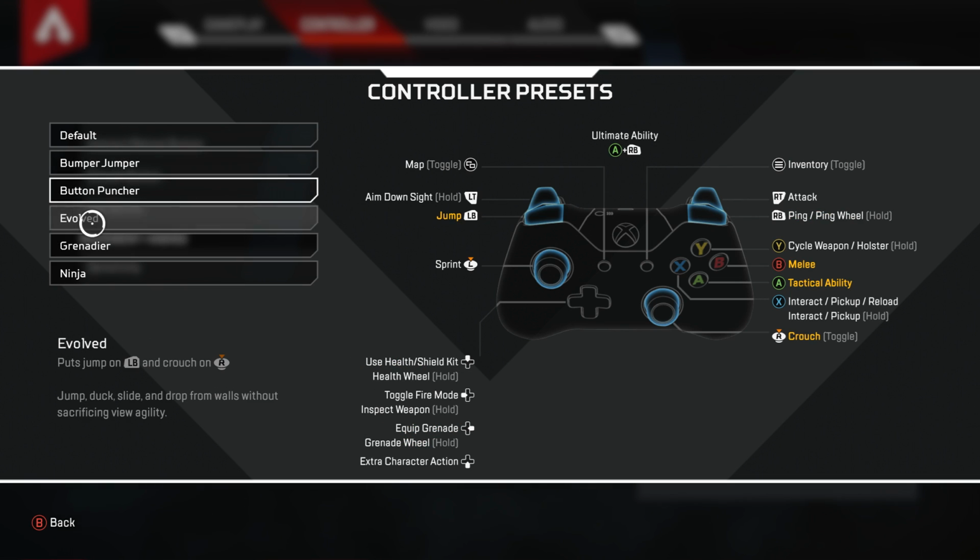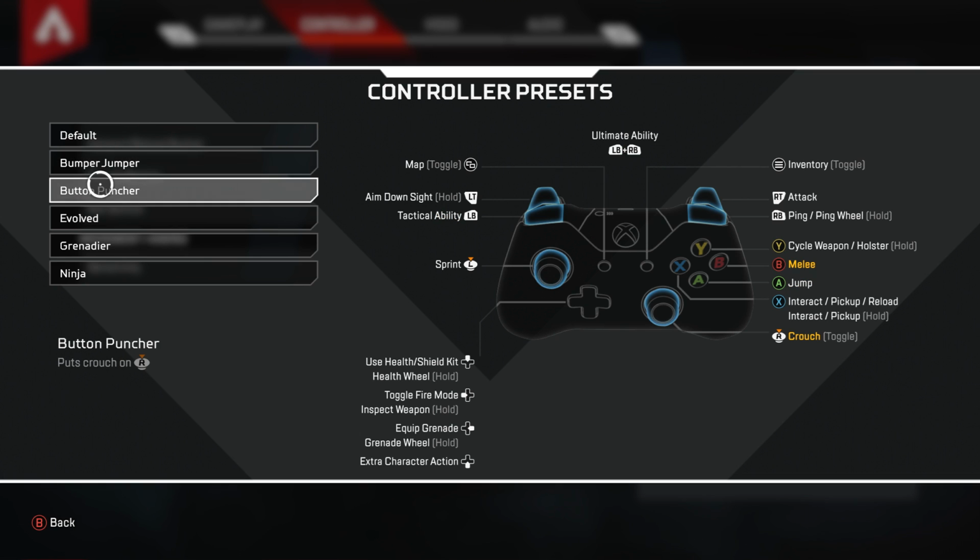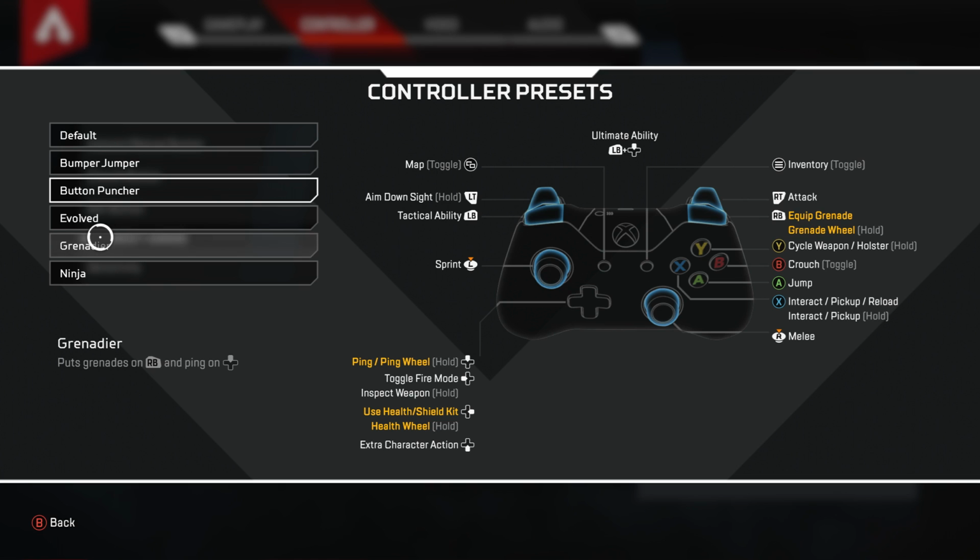There is Evolved, which is a cross between bumper jumper and button puncher. So you can still see there that jump is LB, melee is B, and crouch is right stick, and tactical ability again is A. Grenadier changes how you use your throwables. Most first-person shooters will have grenades and throwables on RB, but I've chosen to keep it as the default with button puncher. So you have to use the D-pad to select it, and then the right trigger to throw it. But again, it's a bit of a habit to get out of. If you much prefer to have it on the right button, there is an option there for you.